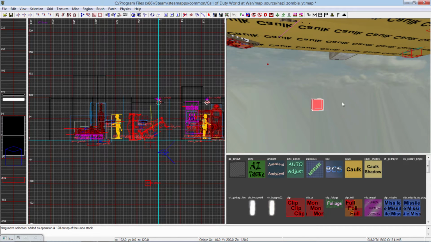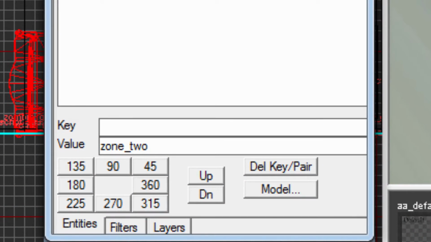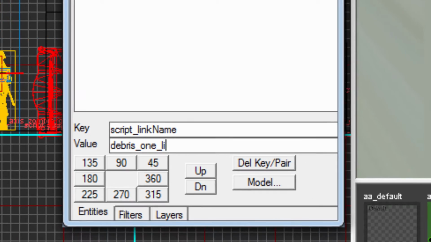So yeah. Once you've got that, just go ahead and hit N. We're only going to need to enter one KVP into this, and that's script underscore link name. Very similar to link 2, but instead link name, and it's going to have the same value that we set in the model, which is debris 1 link.